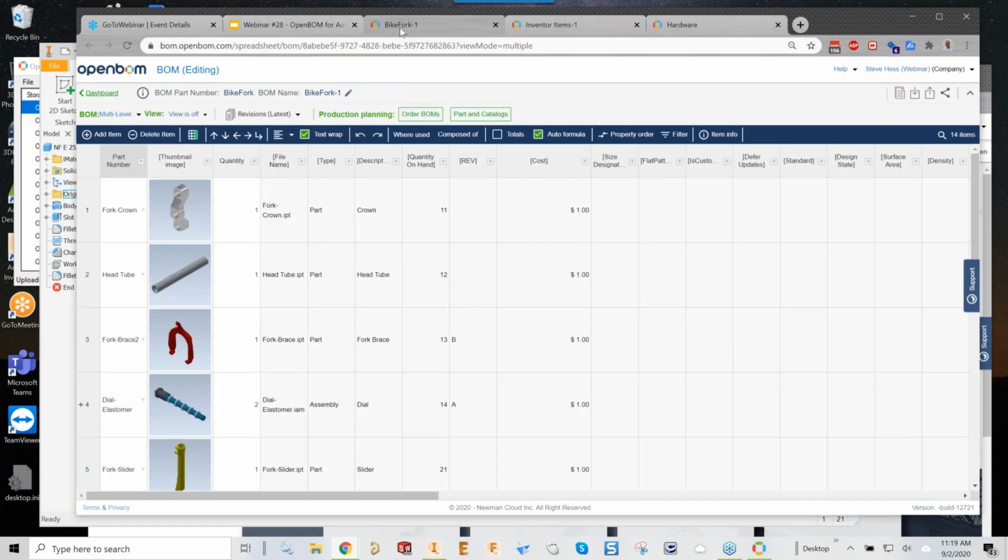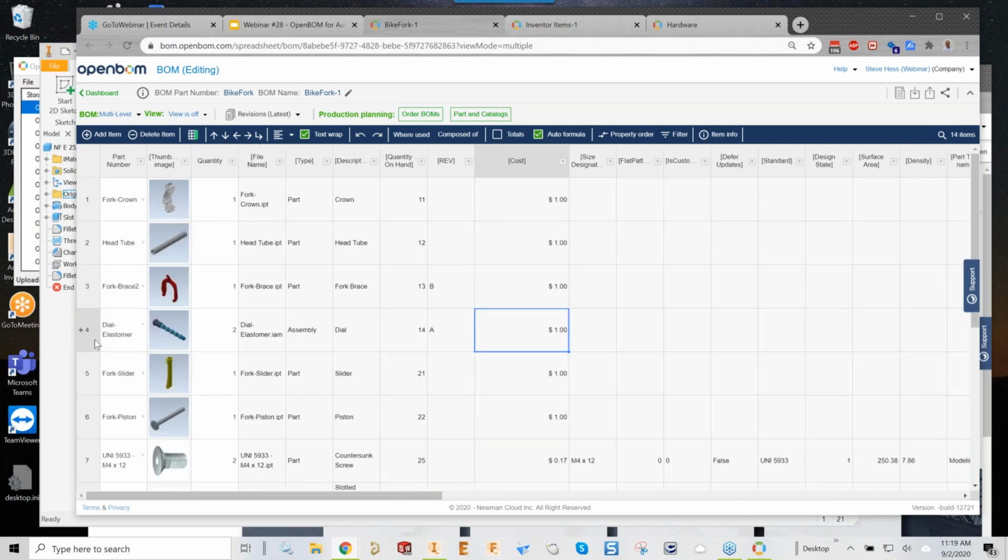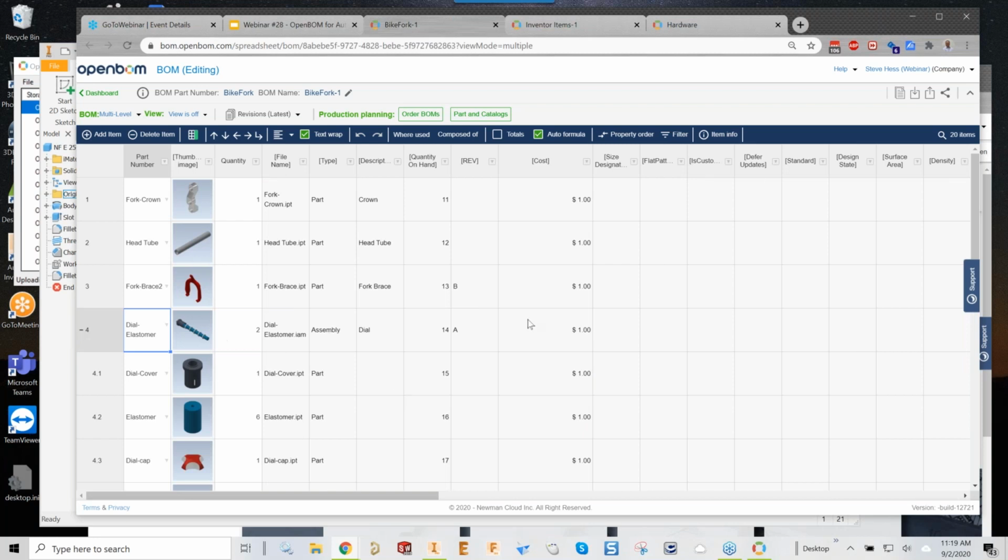Well, I want to think about doing some calculations around the subassembly, rolling up those subassembly costs. So right now, I know that I'm bringing in $1 for this subassembly, but when we look a little closer at it, we notice that all of the parts below it also have their own pricing, and I want to have OpenBOM calculate that value for me. So how do we do that?